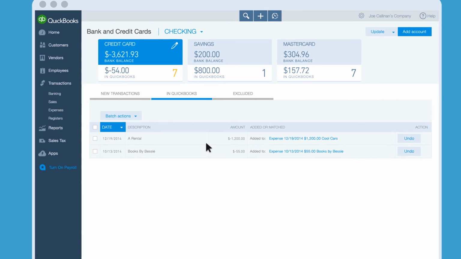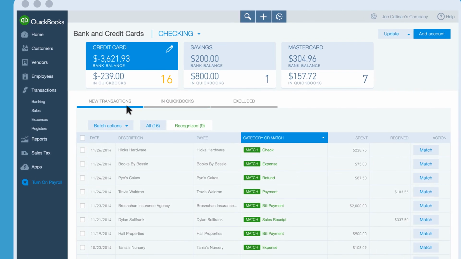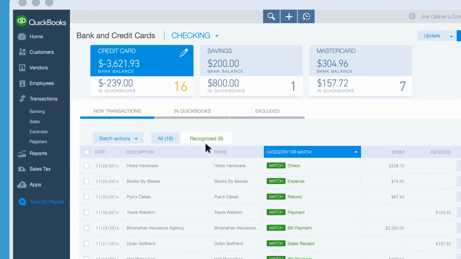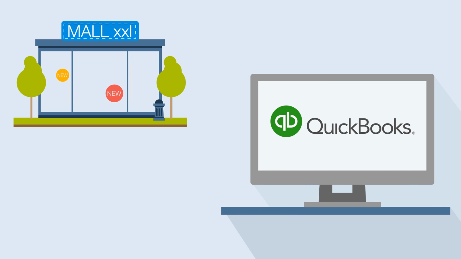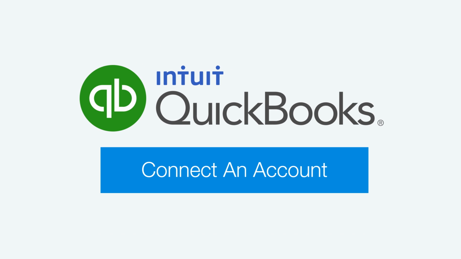The good news is that you've taught QuickBooks a lot about your business. Next time you download transactions, QuickBooks will suggest categories and payees that make sense to your business. You'll spend much less time on bookkeeping and more time running your business. Thanks for sticking with us on this, and thanks for choosing QuickBooks.